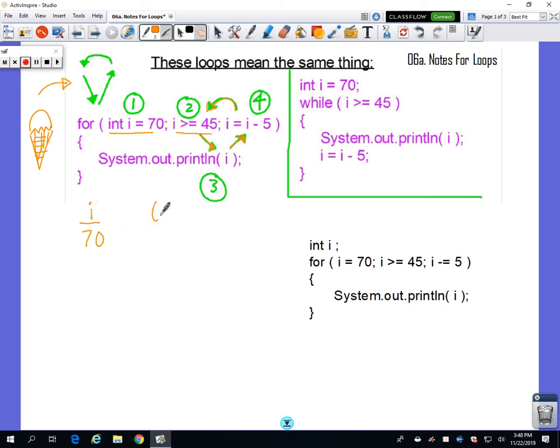And then we will have some type of output, but after step 1, we first check step 2 and we think, okay, is I greater than or equal to 45? If it is, which it is, then we will go down to whatever is inside the curly braces in the loop. So we will do system.out.println, and that just means that we print 70 as my output.